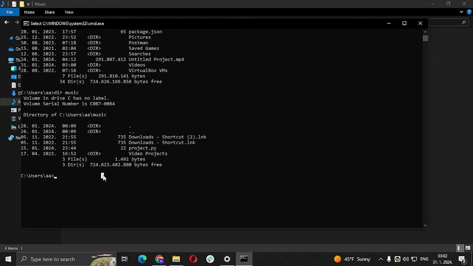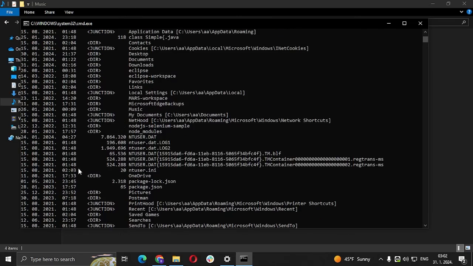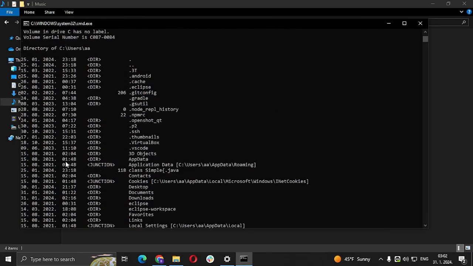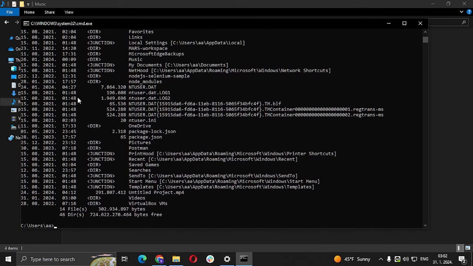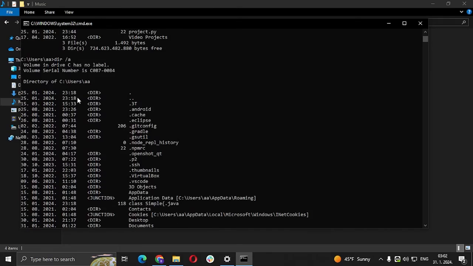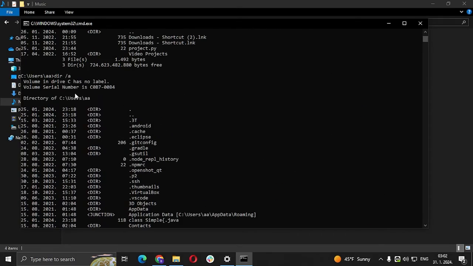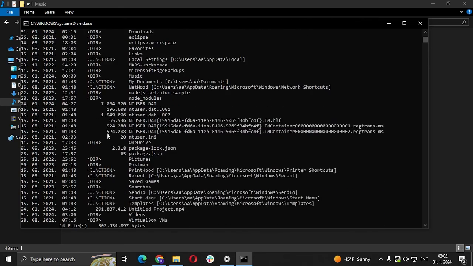What's also cool is you can go with dir slash a, which is gonna show us also the hidden files on the computer, which you can't see otherwise, but you can see if you type dir slash a. So this is the hidden files.